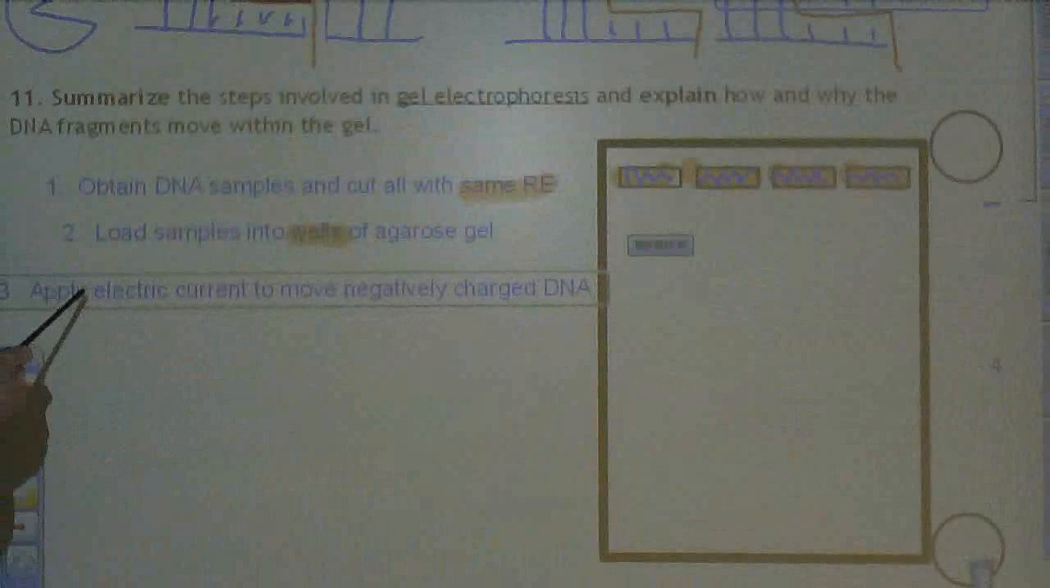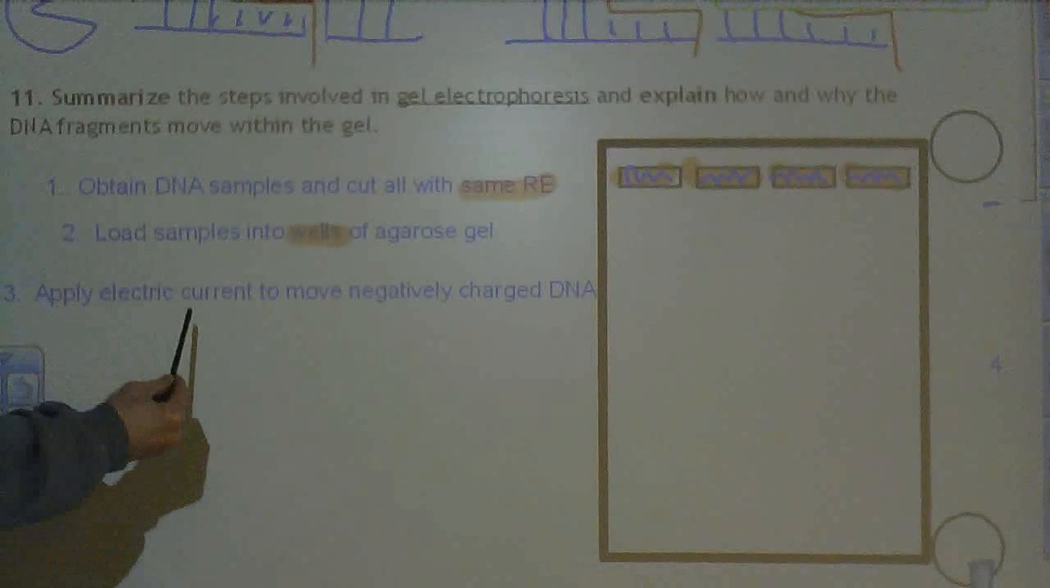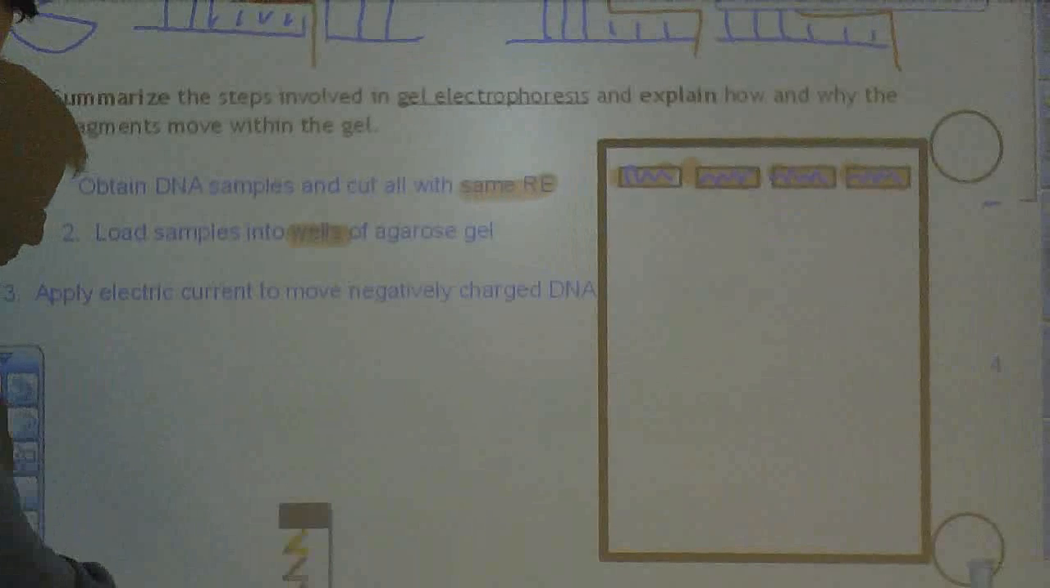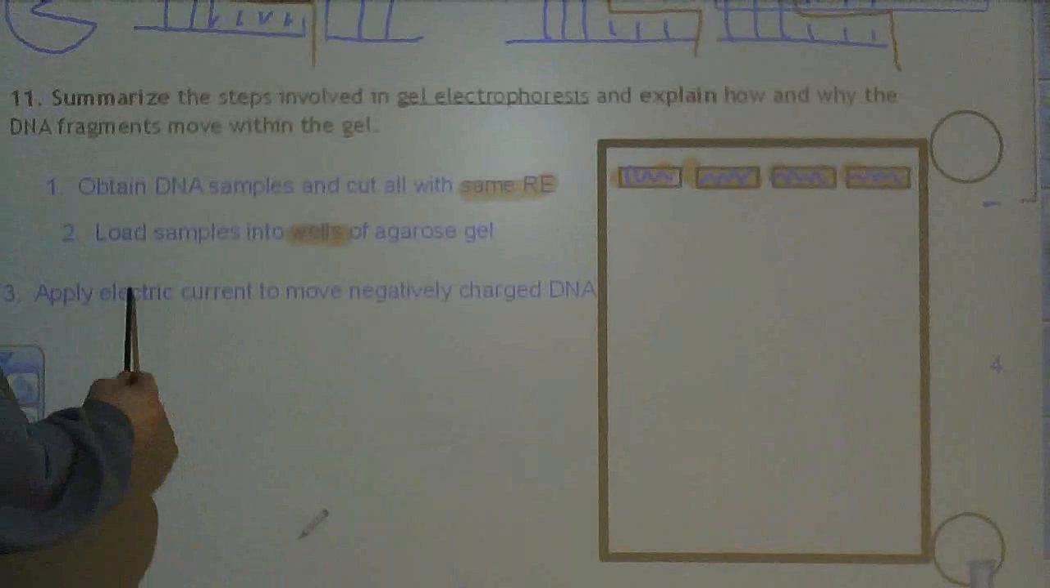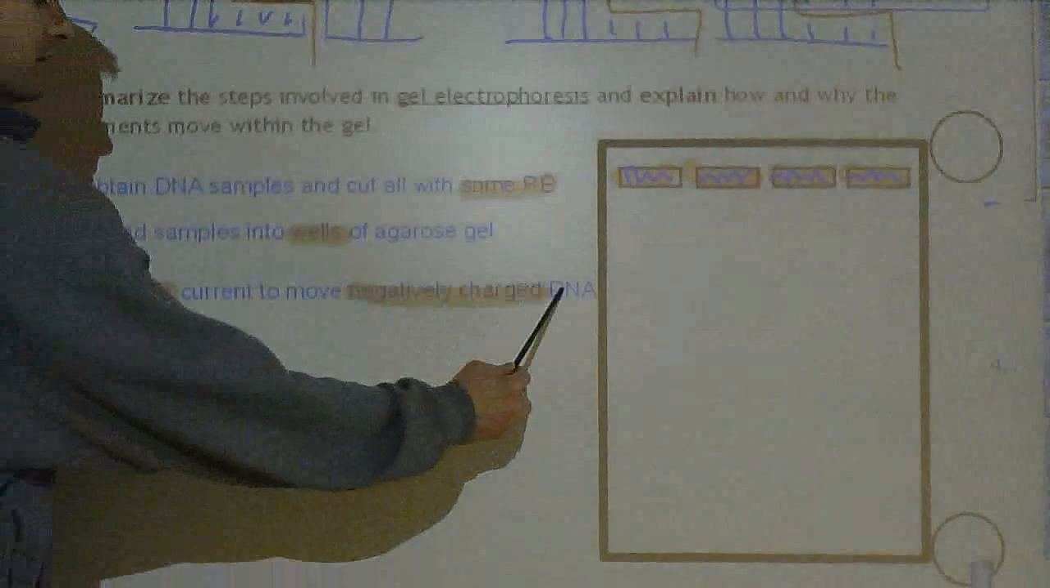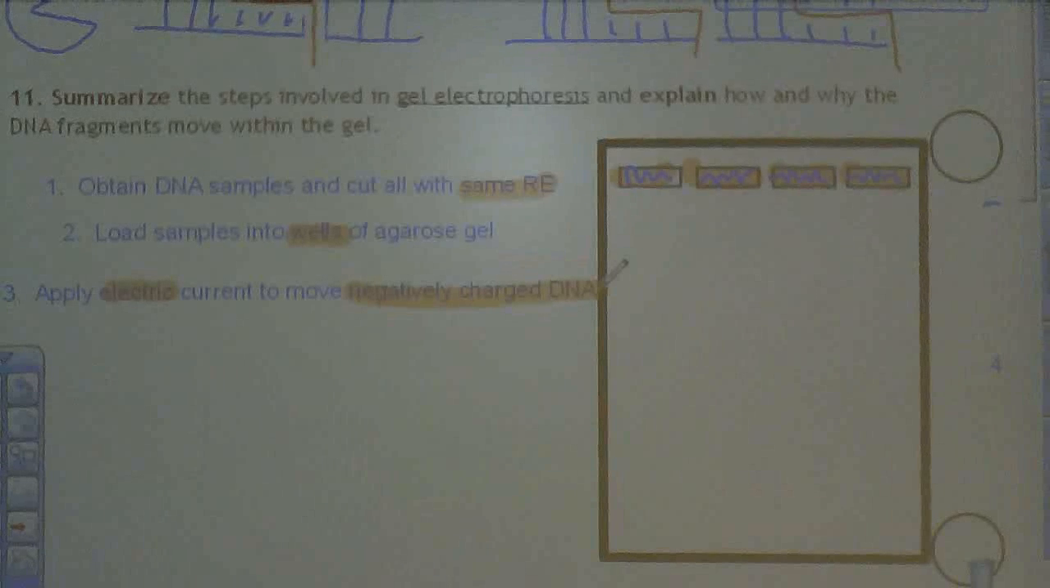Step 3, we're going to apply an electric charge. The reason that we use electricity is because DNA itself is a charged molecule. It's negatively charged. So when we apply an electric current, it's going to move the DNA because DNA has a negative charge itself. So important to remember that DNA is negatively charged.